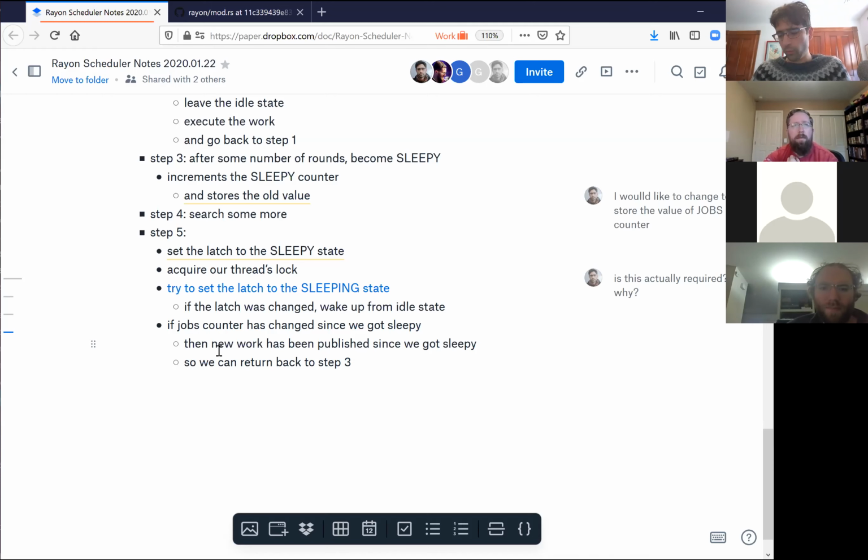Yeah, so when it comes to publish work, it'll try to get an estimate of how many threads it should wake, and then it will wake that number. So the last part is, okay, then we increment the number of sleeping threads. So that's what happens here.